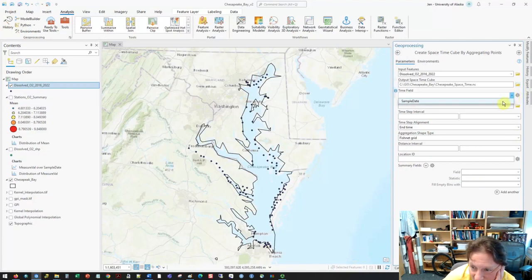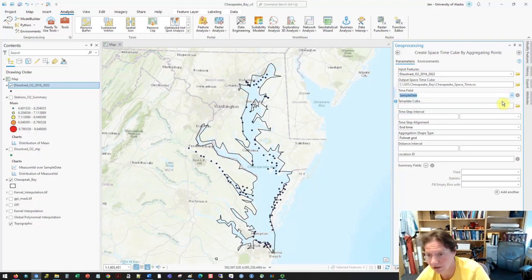My time field is going to be my sample date. Now, you know, back at the start I mentioned it's important that your field is recognized as a time field. Since it was recognized as a time, and specifically a date field, it automatically knows, hey, this is the field we want to use. Okay?